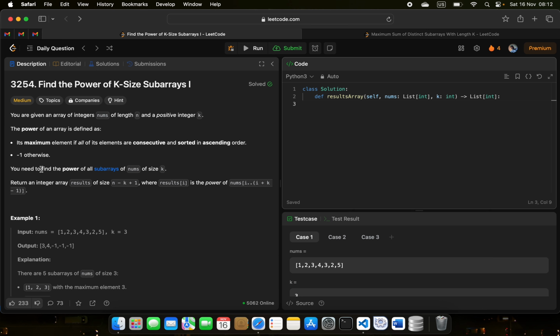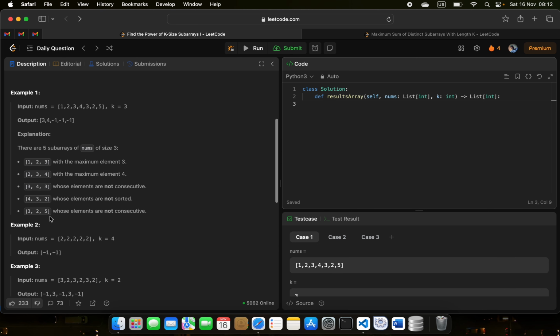So we are going to have to find the power of all the subarrays of nums of size k. Basically we are going to be returning an array of results, which is going to include these powers. Let's just go to the example real quick. We have inputs nums: 1 2 3 4 3 2 5, k equals 3, meaning the size of the subarray should be 3.